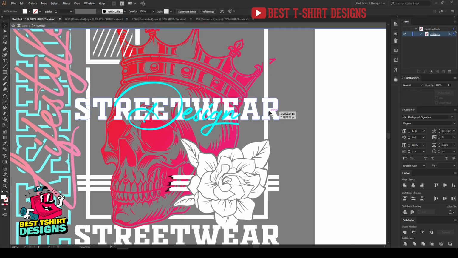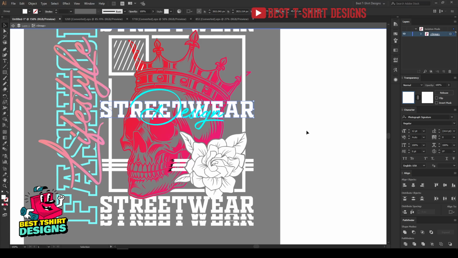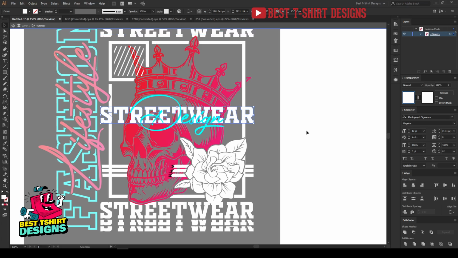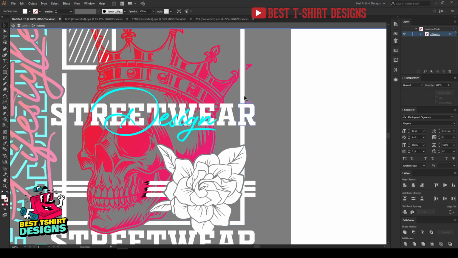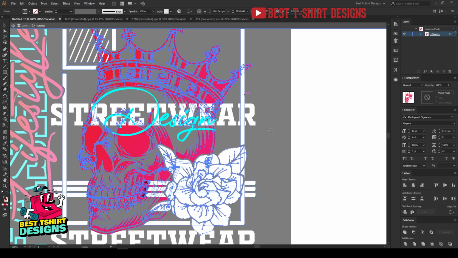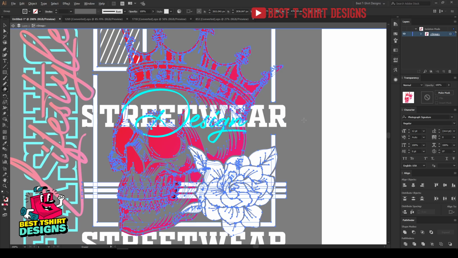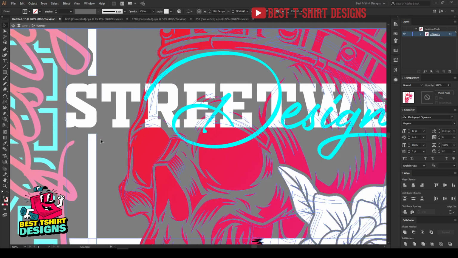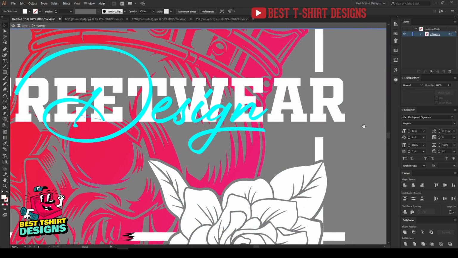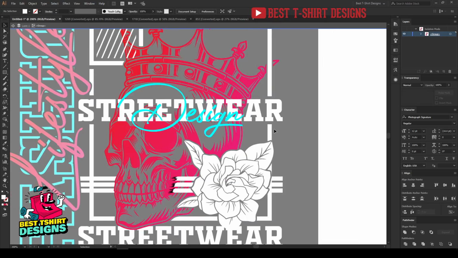And then for this streetwear text, I want to create an offset path for that text, because that is blending with these two borders, or simply I can select these two and then erase this part. That will look kind of like that. Let's move it, and again I can simply fix this. If there is any area where I erased a bit more, I can select these two with the direct selection tool, then bring them up or down like that.